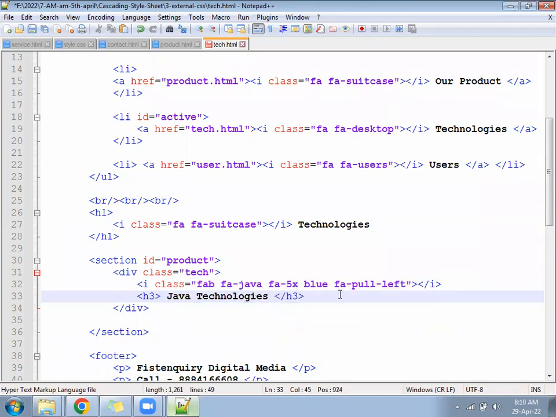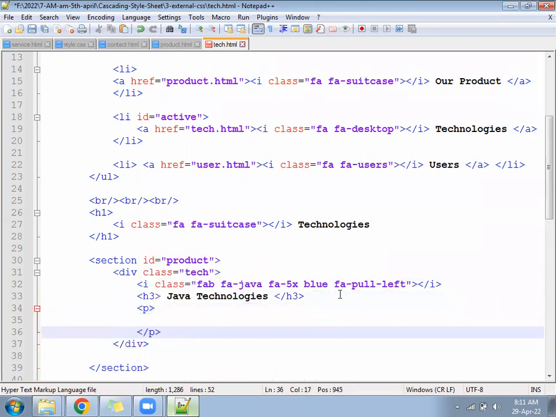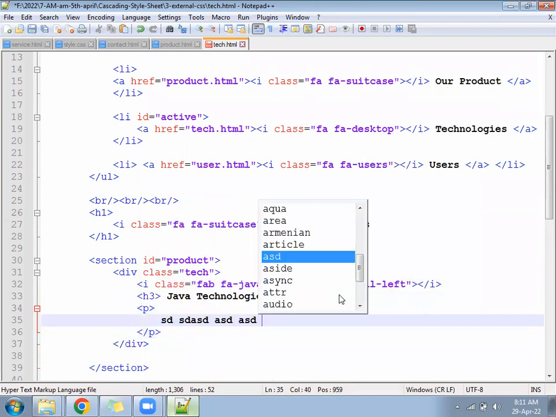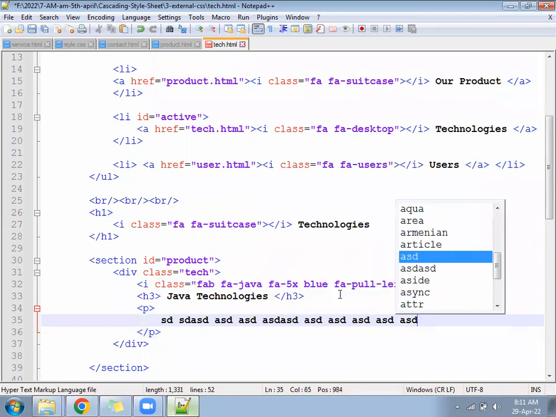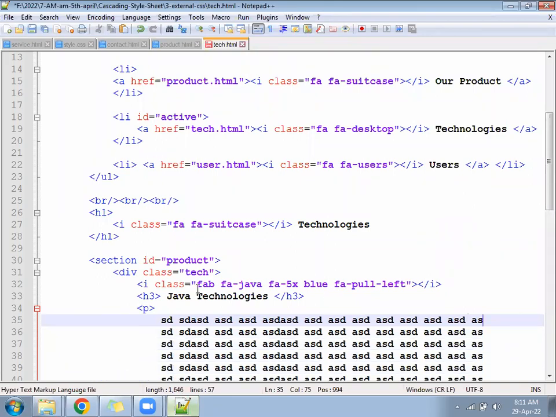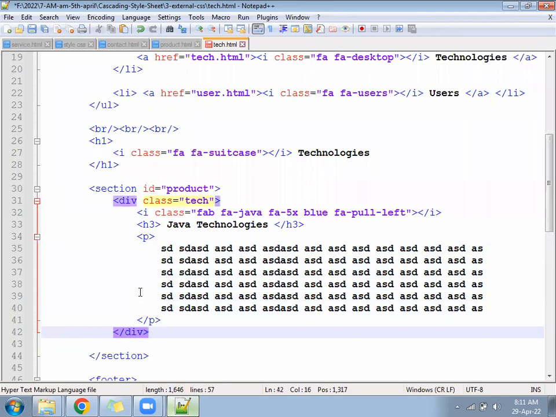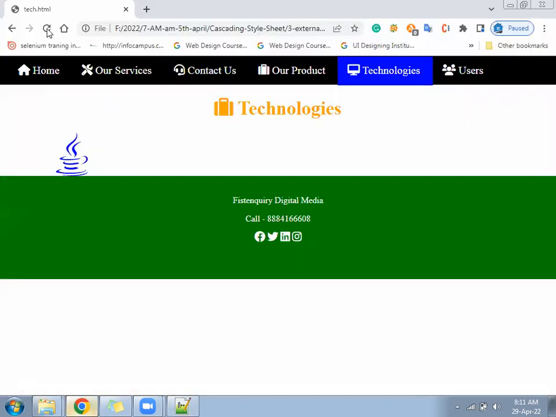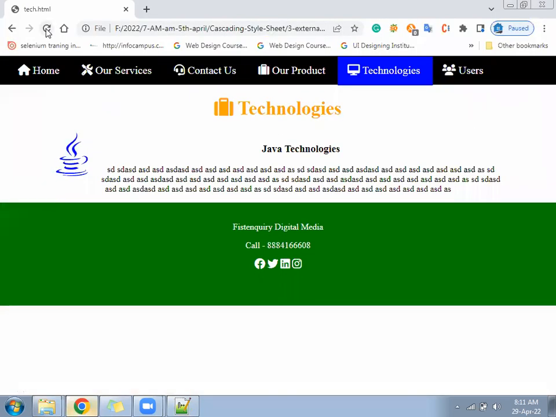Next, a paragraph, and add some text in that. So what will happen is it will create a block where the left side will be the icon, the right side will be the heading, and the text will be below because of this class called pull left, which applies as a float left. Let me show you how that appears. See, it's covering full width as of now. Through CSS, we can align it.